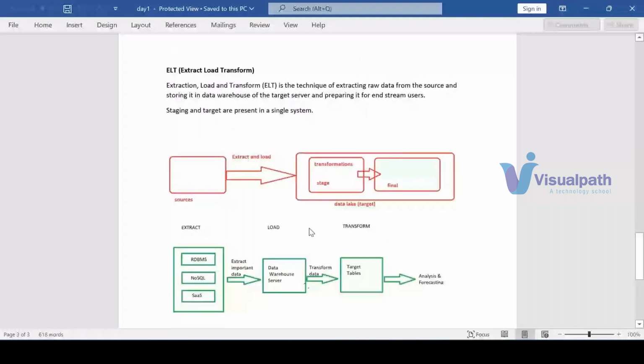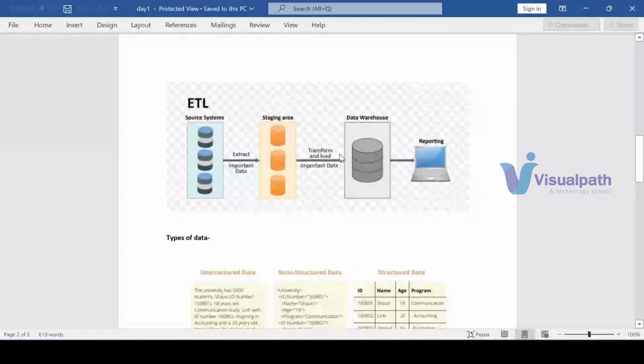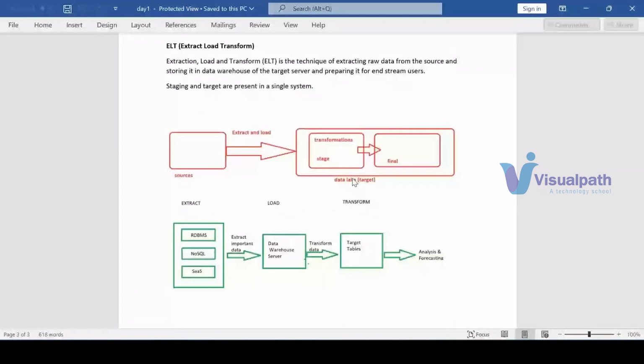In ETL, we will be having three systems, that is source system, staging system, and the target system. These are three different systems. But when you're dealing with a huge amount of data, moving data from one system to another system will be difficult for us. So that is the reason when we are dealing with big data, we will be going with ELT than ETL, because in ELT we will be having only two systems. See, one is the source system and the other one is the data lake.